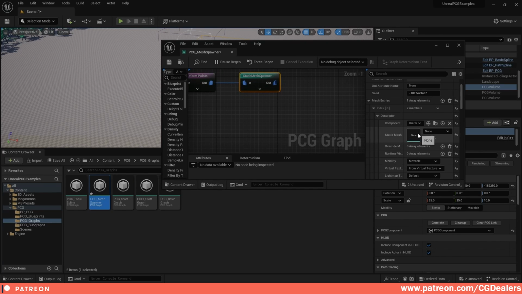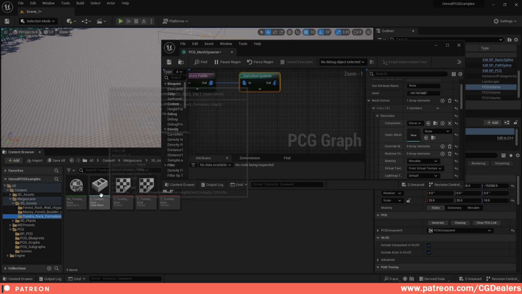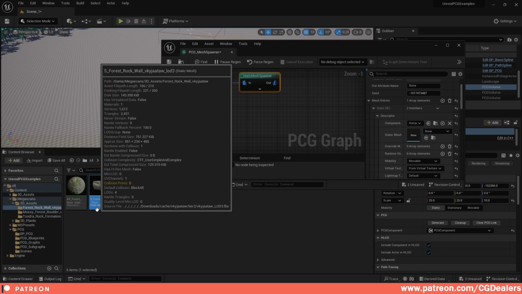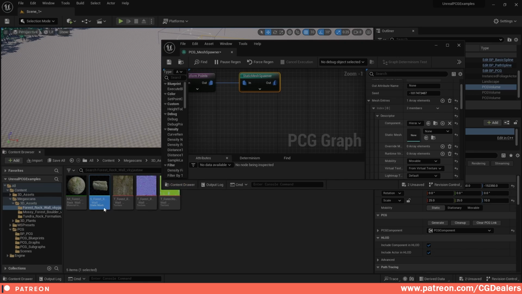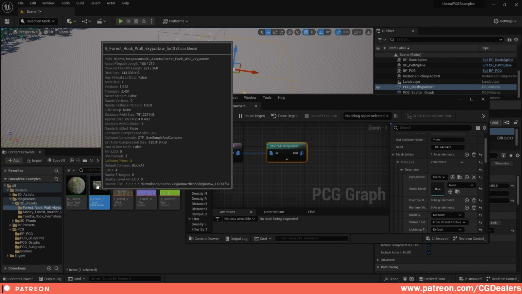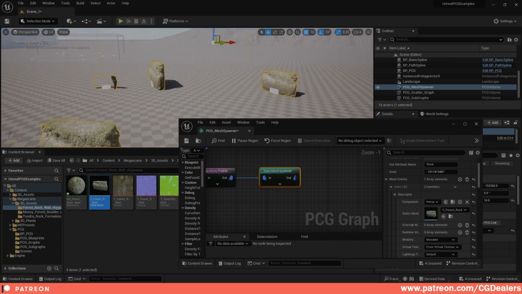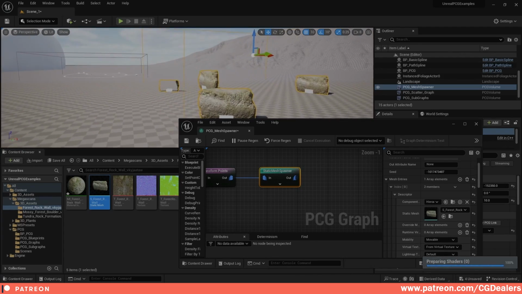And here in the static mesh, I'm going to go to my Megascans, and I've already downloaded a bunch of 3D meshes. And I've got this forest rock wall. You can see the code over here if you want to download the same. And it is a little bit cut from one side, but I don't care. I'm just making an example. So I'm going to drag and drop it over here. And as you can see, we start spawning those rocks over here. All right.